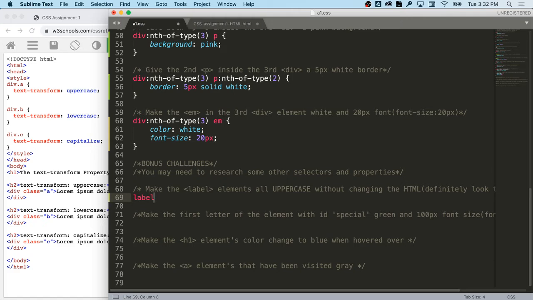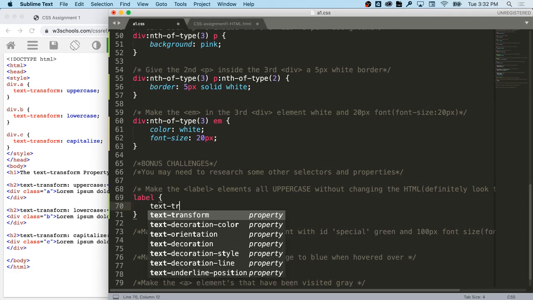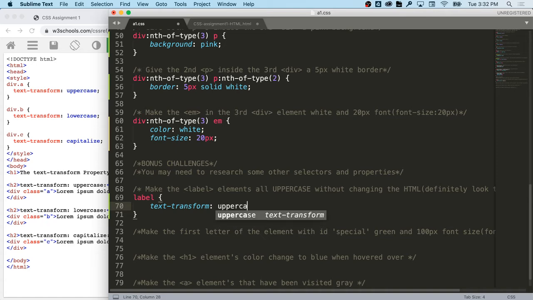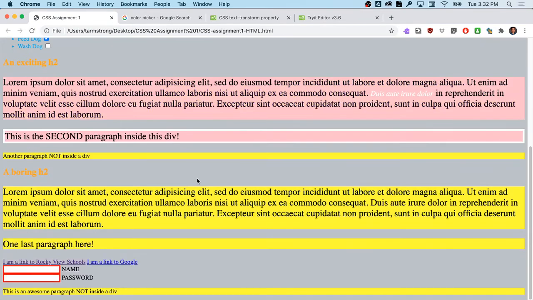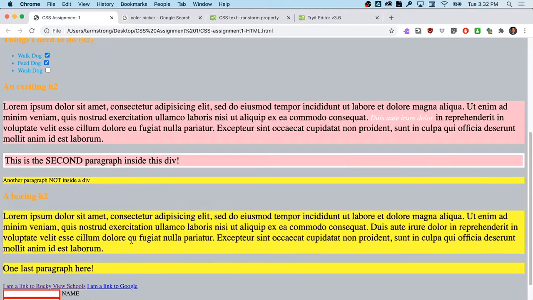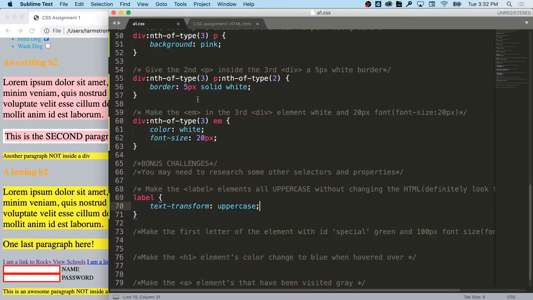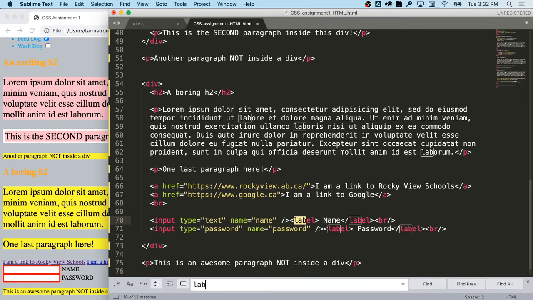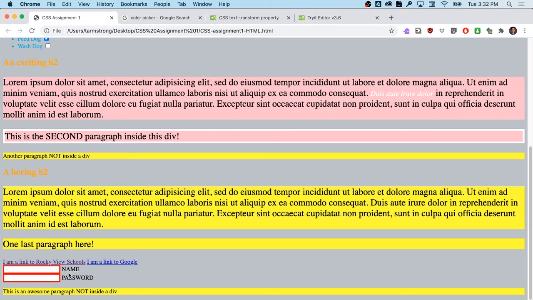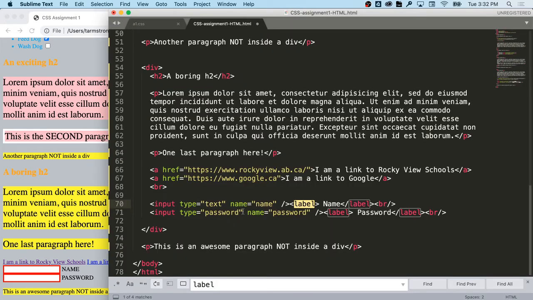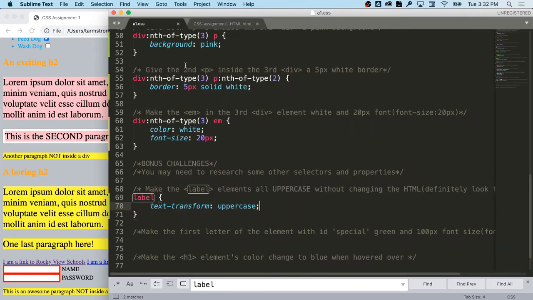So label, text-transform, uppercase. And sorry, what is it I just selected? I selected labels. Oh, I guess that's those down here. Let's double check. Command F, label. Yeah, label is name and password. Okay, cool. Awesome. That's part of inputs, I think. No, it's not. Okay, anyway, whatever. I've never used the label before.